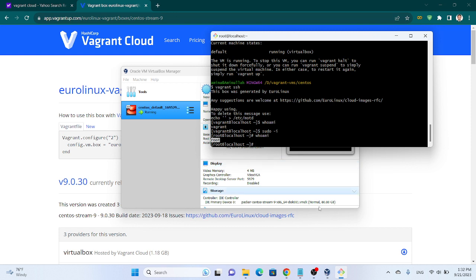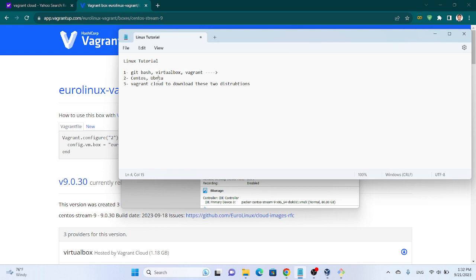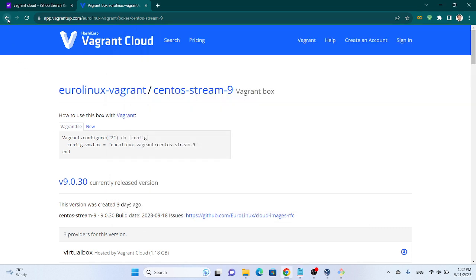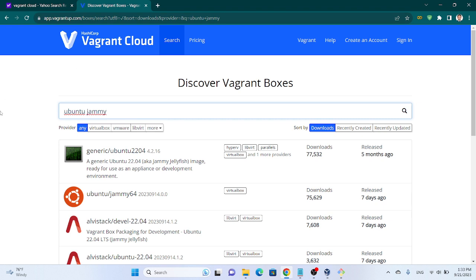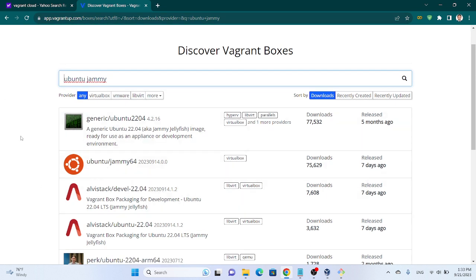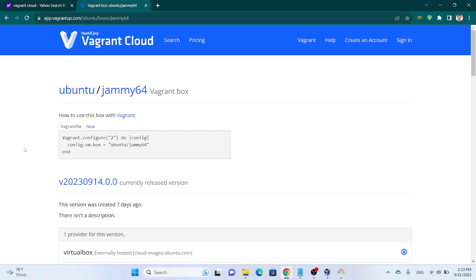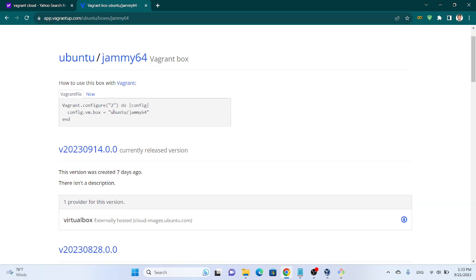So I want to install another Linux distribution, also Ubuntu. Okay, I go to this website and type Ubuntu Jammy. I want to install this inside my VirtualBox. As you can see, lots of Linux distributions appear. So what I am doing is to simply go to this distribution and copy this configuration file.